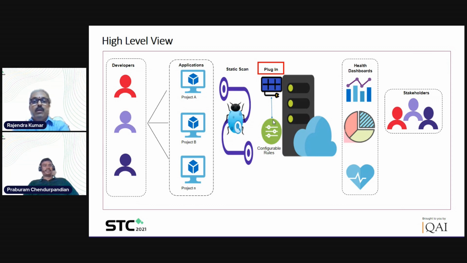Okay, that is one part. On the right side, this cloud-based deployment will generate health dashboards, health monitoring, and other analytics for the stakeholders like management, basically project management, engagement management, and business excellence or SQA teams, and so forth. It will give them a clear picture on how things are going and where we are heading with respect to the product quality and various measuring parameters.